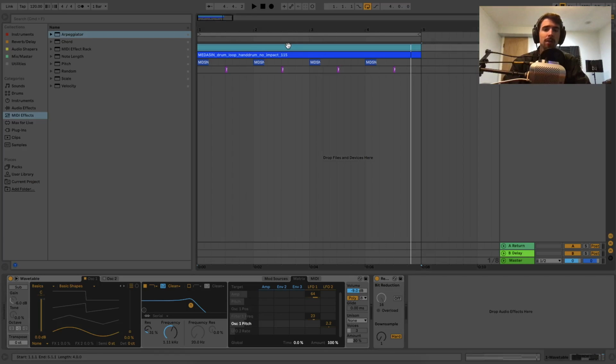So we got this pad sound. With that pad sound, to me, it's just very dry and plain, and that's why I would throw the Redux on it. I mean, it's just a simple sine wave. So basically the Redux just comes like this. It's just the bit reduction.